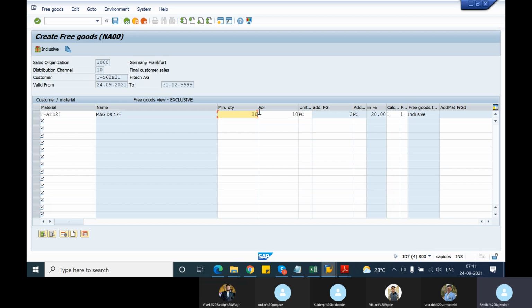So the minimum quantity is 10. If they order 9, they will not be eligible for free goods. They have to order 10, and for every 10, you will give 2 pieces free. So this is the percentage. 2 by 10 is 20%. So this is the calculation rule and how this is being used.